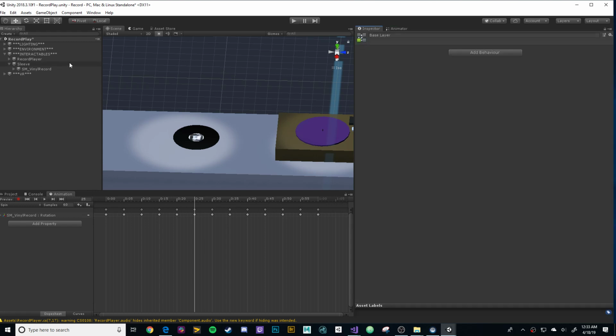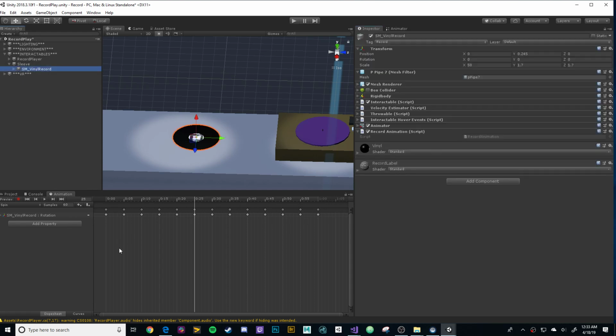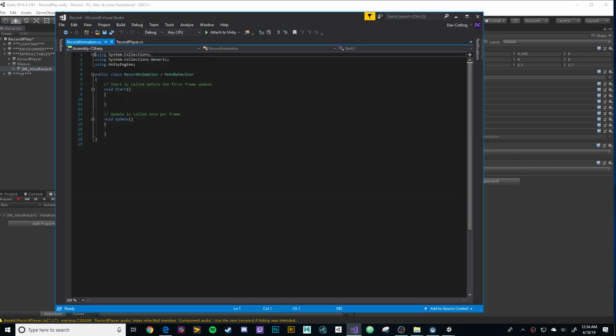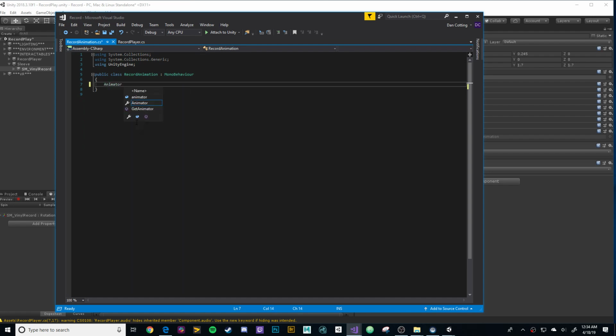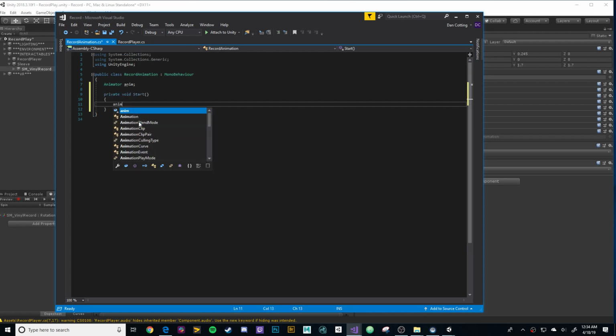So what we want to do is go back to here, and open up our record animation script. This is going to be like our audio player, but we want this to be an animation. So we're going to say Animator anim. So that's, again, that class Animator. We're going to do a variable anim. In Start, we're going to say anim equals GetComponent Animator.